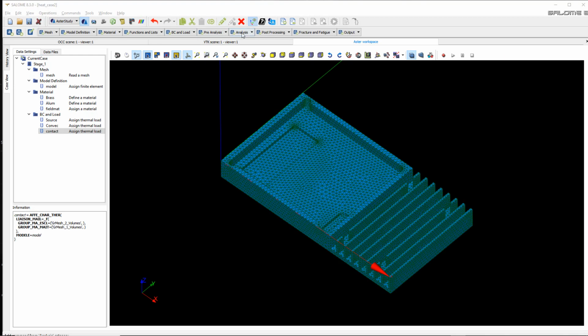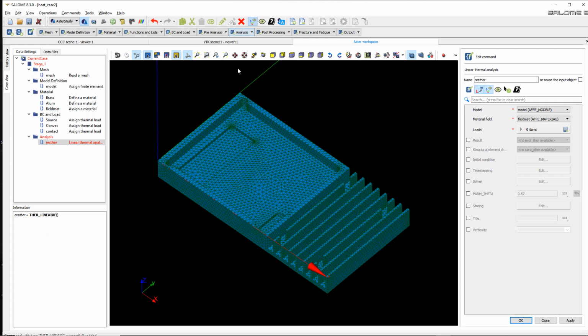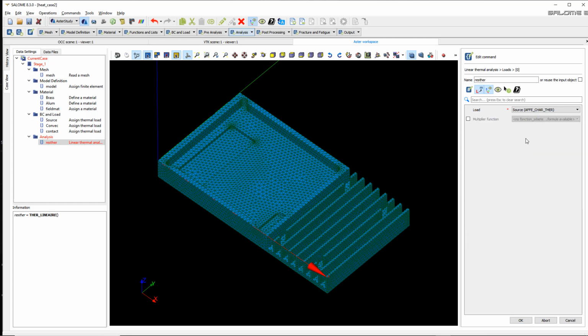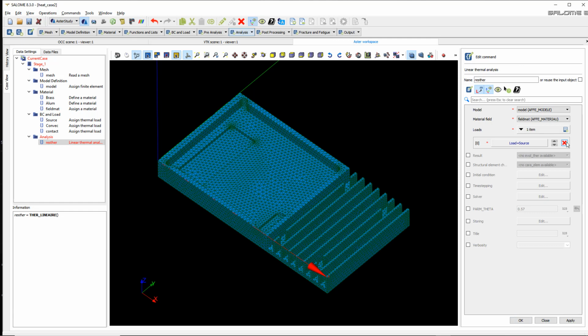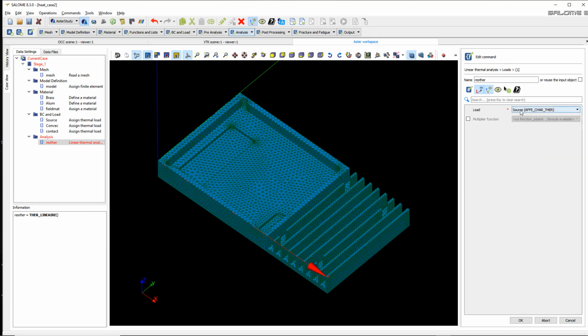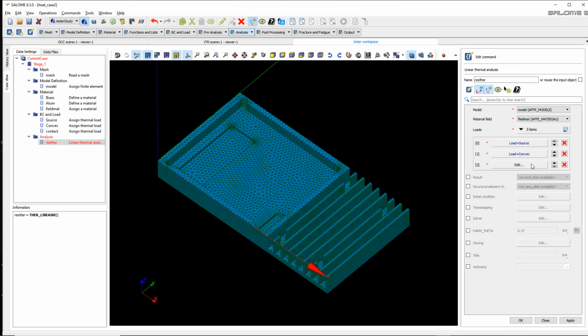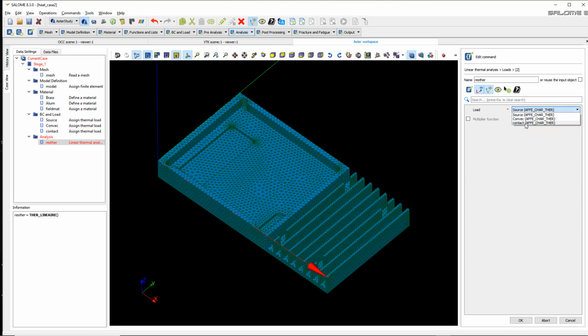Now let's go for the analysis, and let's choose thermics. So you have linear thermal analysis. That's the one I'll be using for this. So loads, and now we need to define. I have three loads here: load source, load convection, and a third one for the contact. Okay.